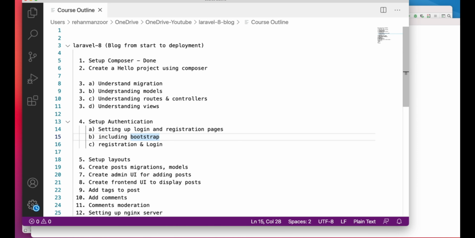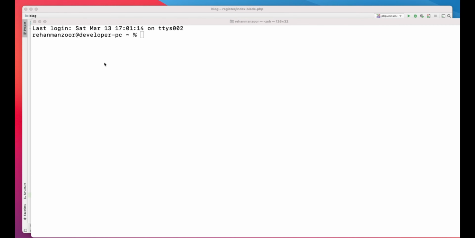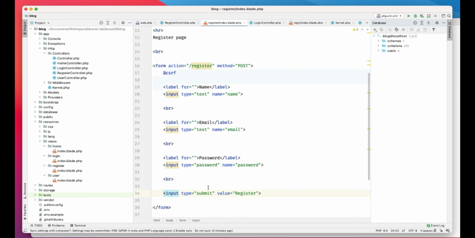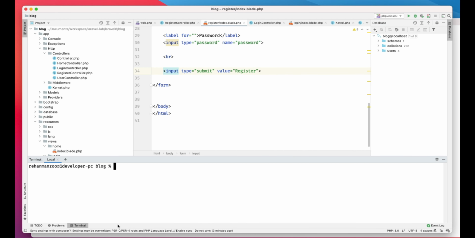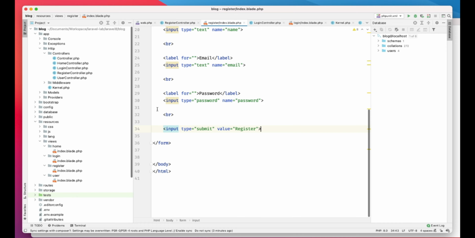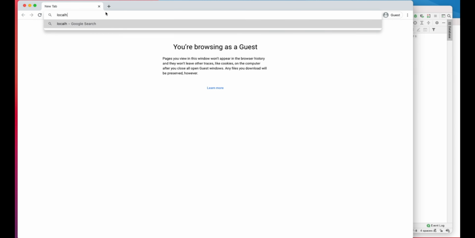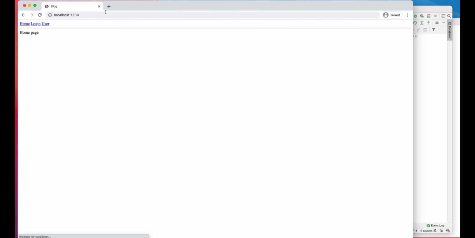I will minimize this window and we'll just revisit our last episode quickly, and then we'll move on to include Bootstrap and everything. Let's actually run this server from this terminal here, because it's already here. Okay, and let's check the browser. Let's open up the browser. Okay, localhost 1234. This is our default host.